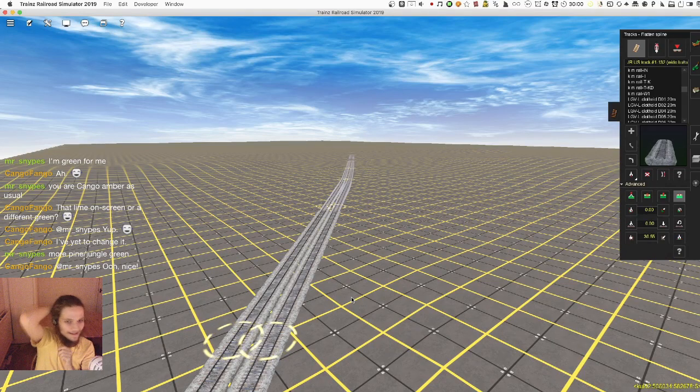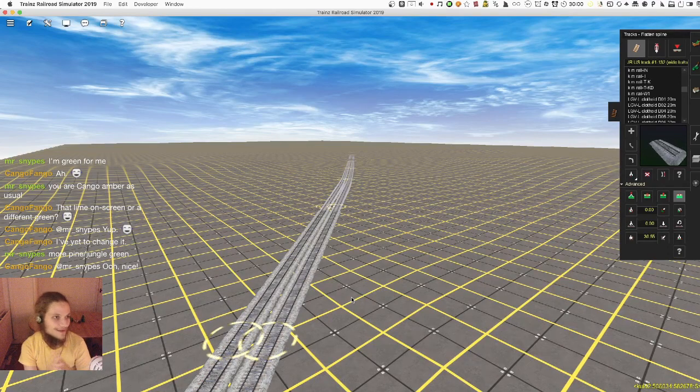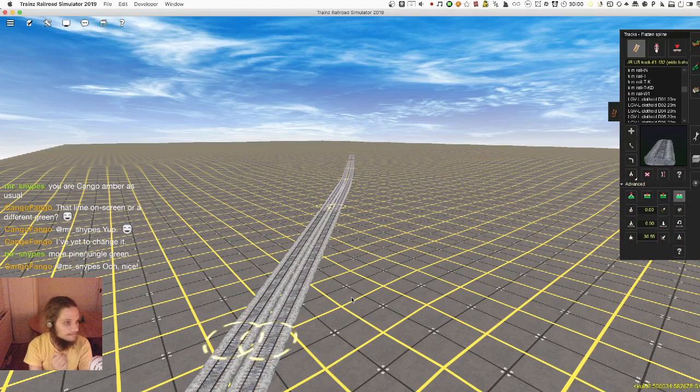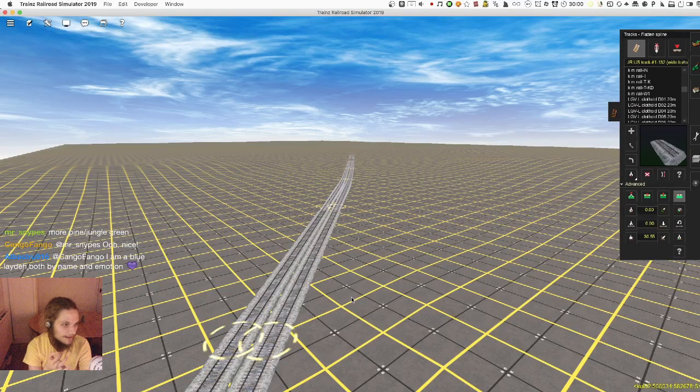Trainz be rollin'. Haha. Hello, Mr. Snipes, how are you? It's been a while. Hi, your best through 916 is blue for me. Oh, for me, a nice bright green. A little bit bluish. Not turquoise, but a little bit bluish. Ah, you are Kango Amber as usual. That line on screen or a different green? What do you mean? Hey, it all rhymed. Yep, I've yet to change it. More pine jungle green. Oh, right. Oh, lime, not line. That makes sense. I am a blue lady, both my name and version.